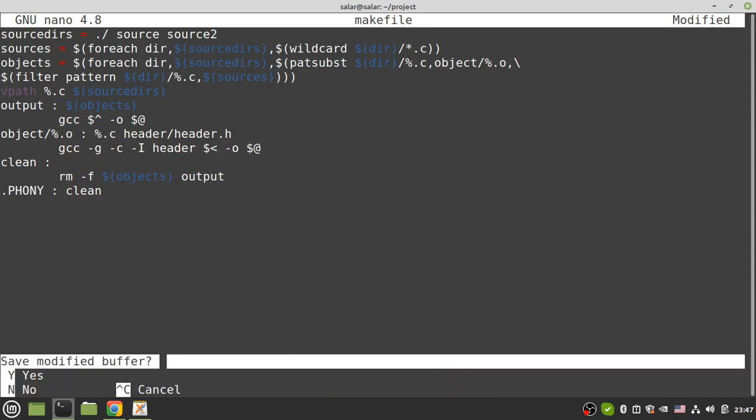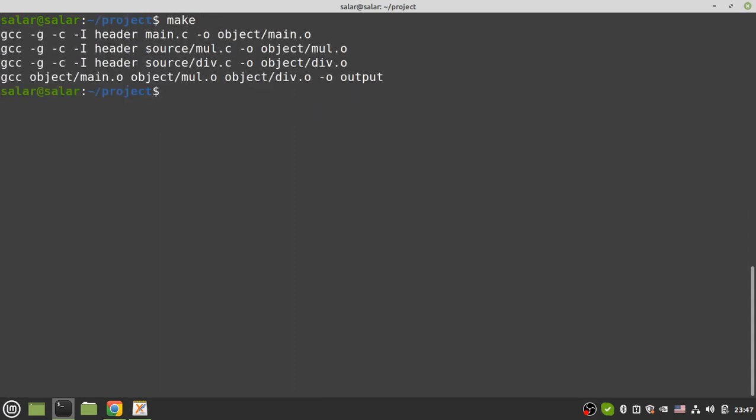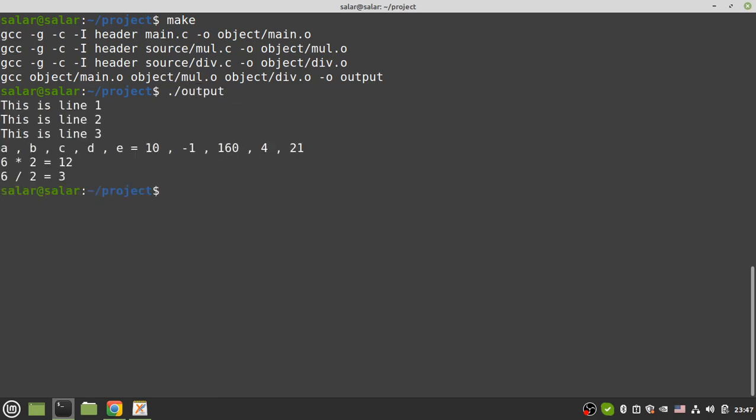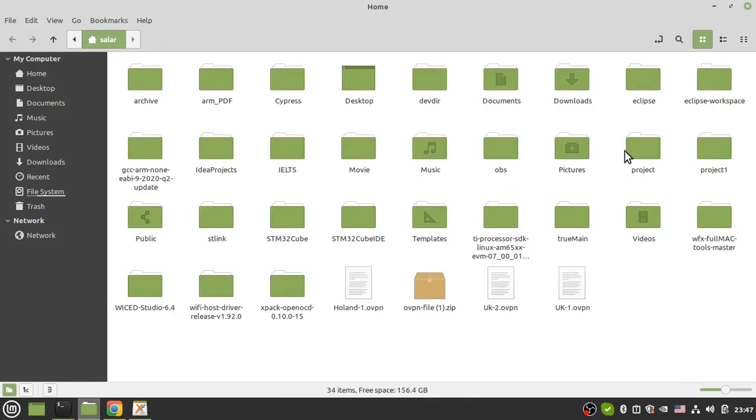Save your file, clean your project, and make your file again, like before, to create your output file. Okay, I have my output. Let's see my main code here.